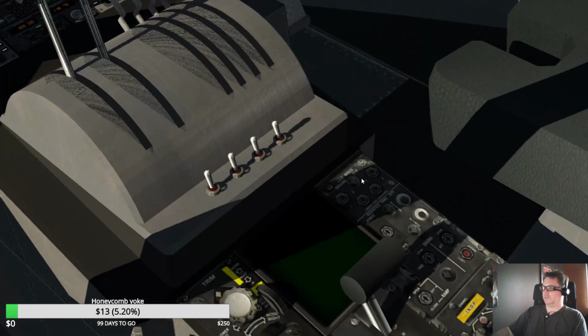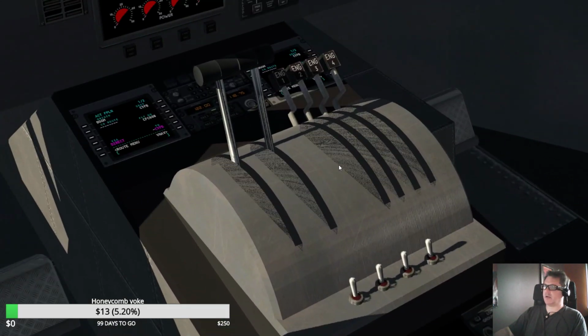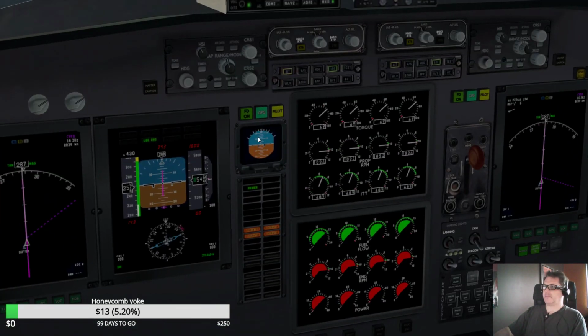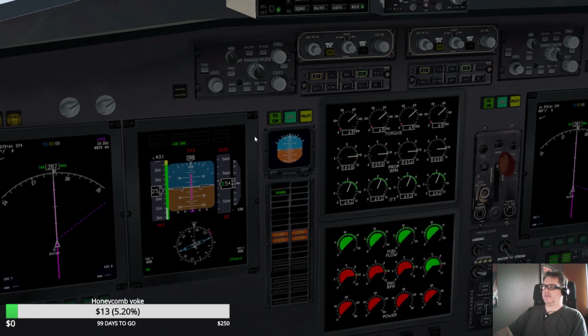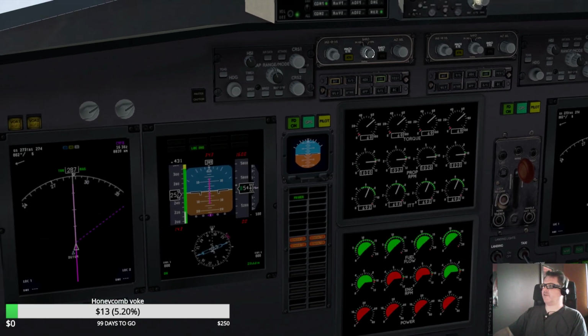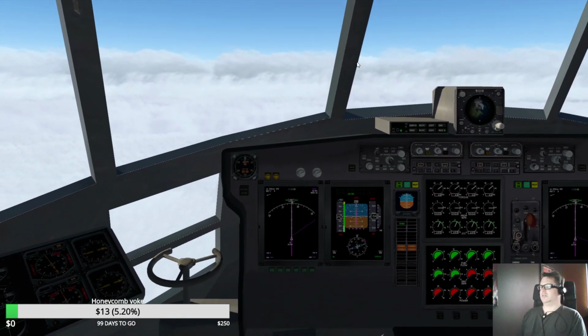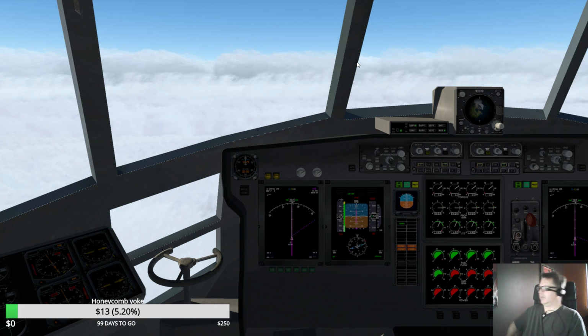We have Bravo. Where the hell is that radio again? Charlie. This has to be the worst placement ever for a radio. 2954. Oh man. Good enough. This cockpit has its limitations.